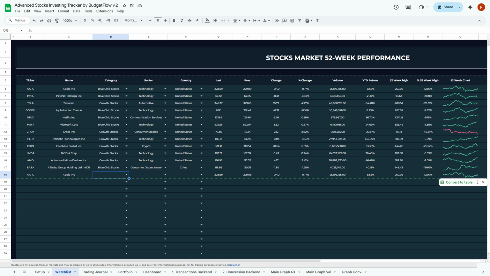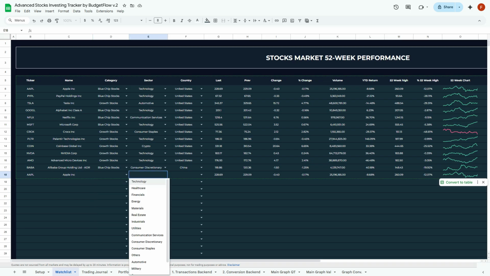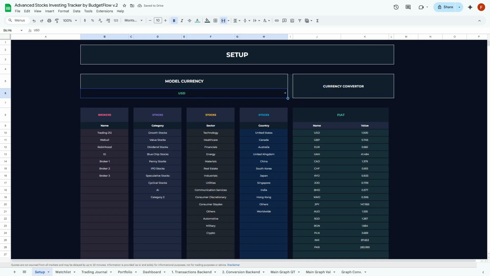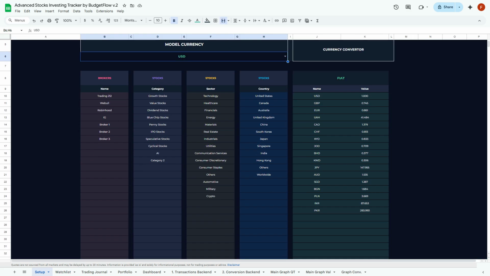And then once again, once you start adding new ones, obviously you're able to categorize whether you want it in terms of growth, value stock, dividend stock, blue chip stock, technology, healthcare, financial, AI, crypto in terms of the sector, and the country where the company is. But this is very easy to do and to set up, given that you can add the categories, sectors, countries here. I've already provided them.